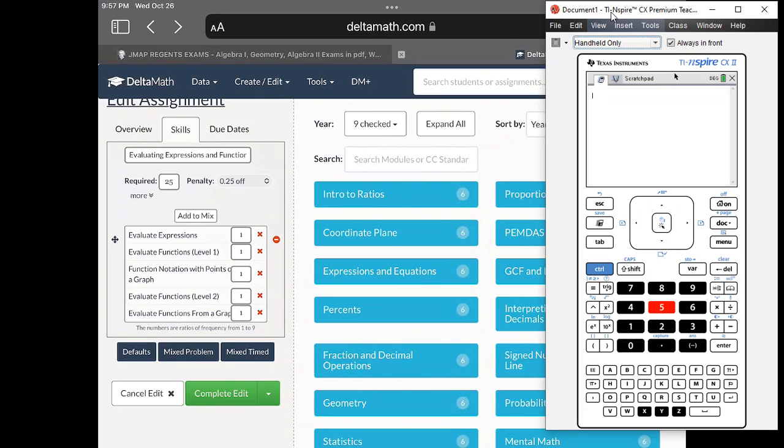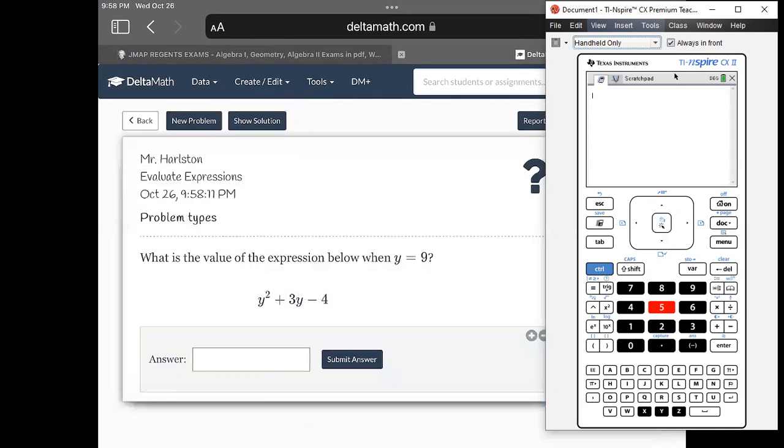I'm just going to go through and do a bunch of problems from the DeltaMath assignments, so hopefully there's something in here that makes you go, oh, I get it now. I'm just going to do problems and show you how I did them. Most of them are just going to be the calculator, but not all of them. This assignment is evaluating expressions and functions, and basically that's what it is. So let me click on the very first one.